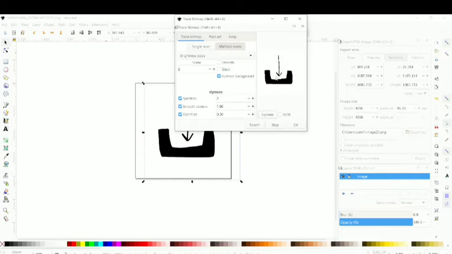Once you're satisfied with the preview image, you just need to click OK, and you're going to see that the layers are separating apart.